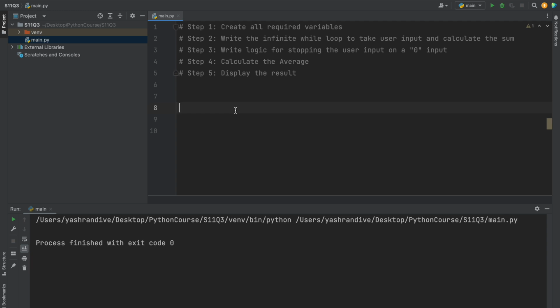So first off, we need to compute the average. To compute the average, we need to sum all the values and then divide it by the number of values. That's a simple average formula. How are we going to get the values? We're going to be getting the values by asking the user for input for all of these values. And once the user enters 0 as an input, we should stop taking values, calculate the average, and display it.